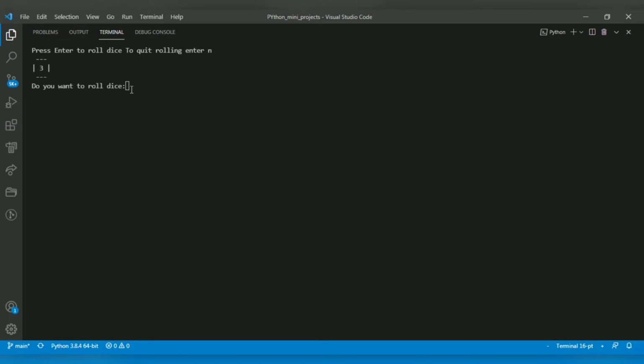So yeah, on the third line it says, do you want to roll a dice? It's asking a question. If I press enter, the number changes. As you can see, the number is changing, and if I press n, okay, the program ended with a message thanks for using dice simulator. So yeah, that's what we're gonna basically create. So let's start coding.